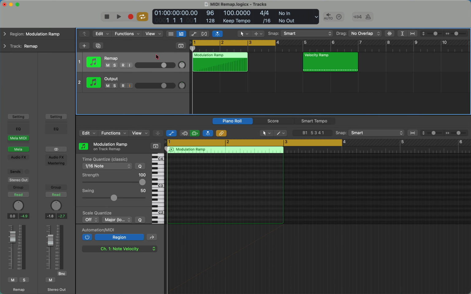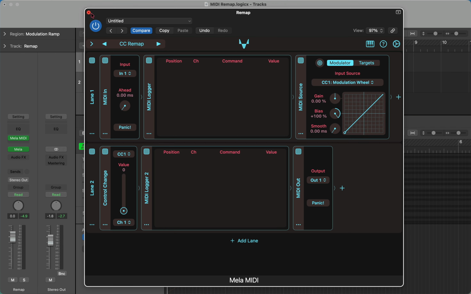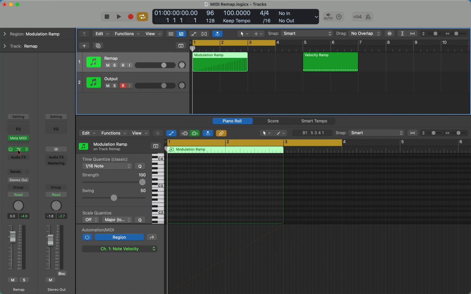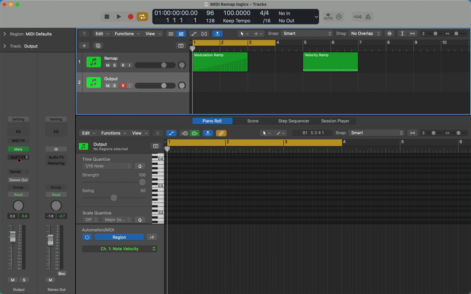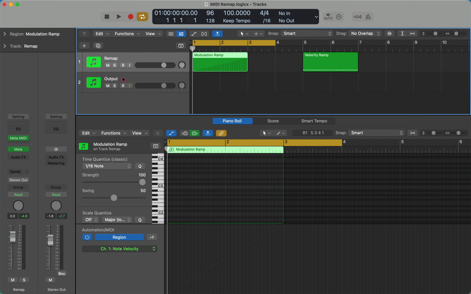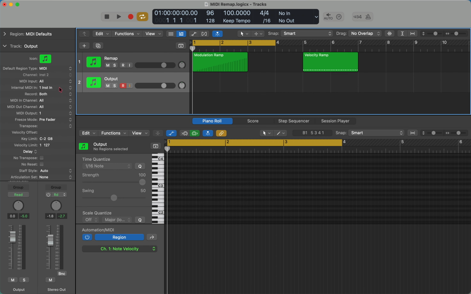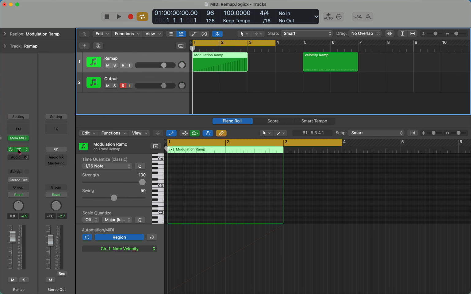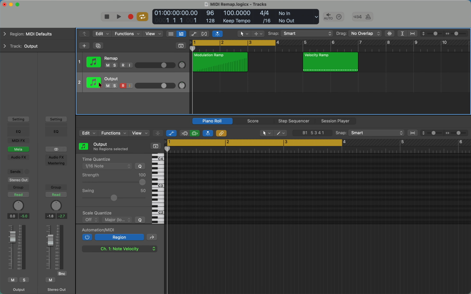I'm running Logic Pro on my macOS, and I have two tracks here. First track has Mela MIDI inserted, which is the heart of the setup, followed by Mela inserted as an instrument on the same channel strip. And the second track's purpose is to receive output of Mela MIDI, and it's configured here using internal MIDI in setup. What this says is that it's basically receiving input that this Mela instrument is receiving. So basically, output of Mela MIDI will be captured by this track.